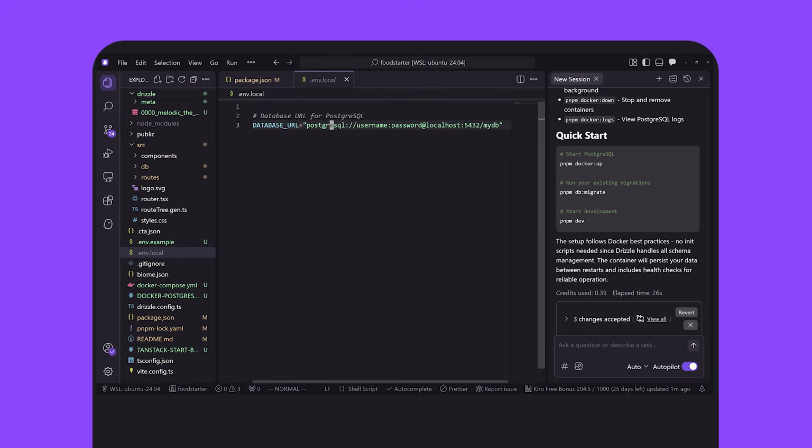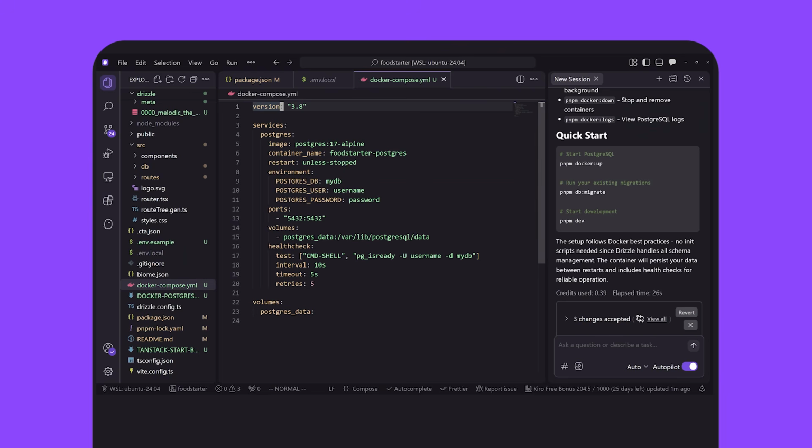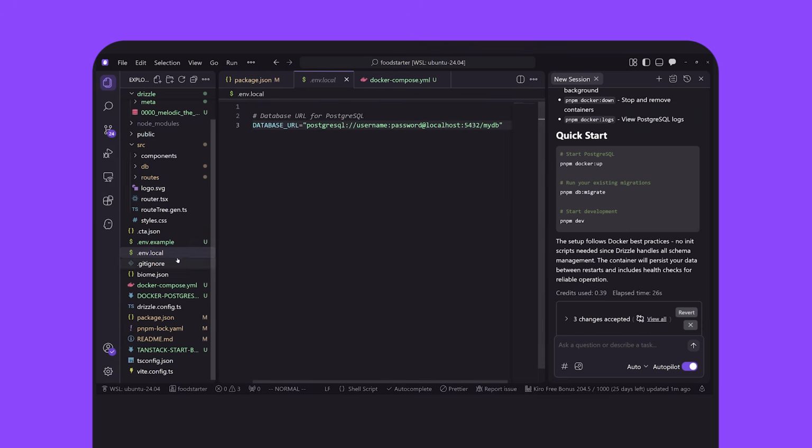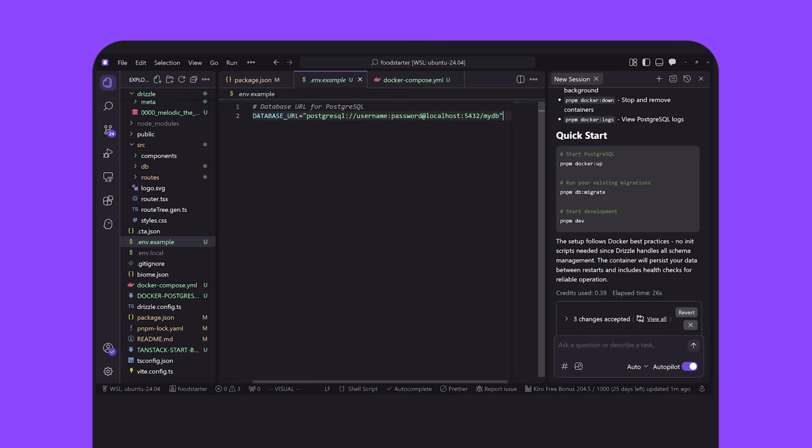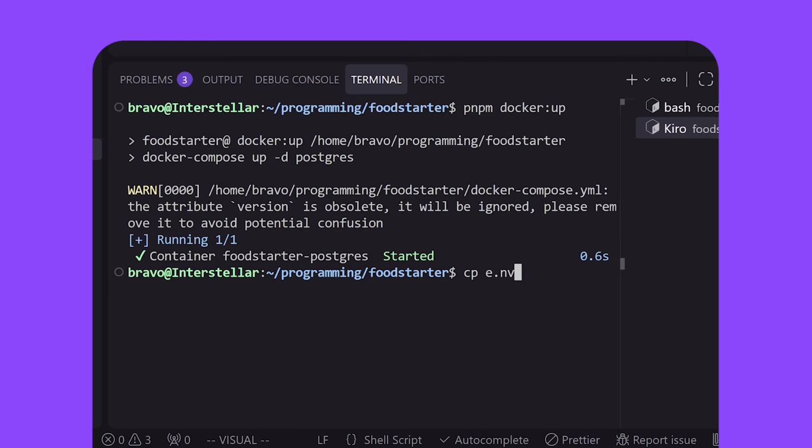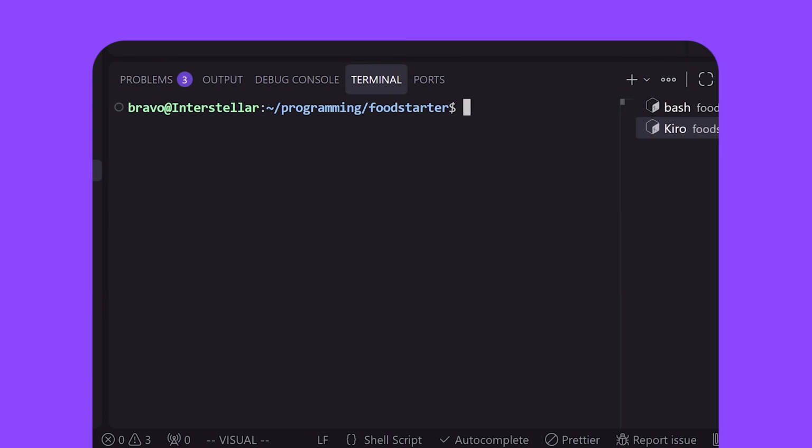So the env local file, this is username, password, localhost, but we know from our Docker compose file that it should be username, password. So username, password, yep, this all looks good here. And they also gave me an example of the exact same thing. Let's copy the env local to .env. So now it should work. Let's run the migration again.